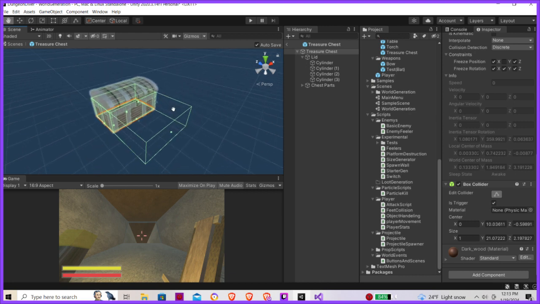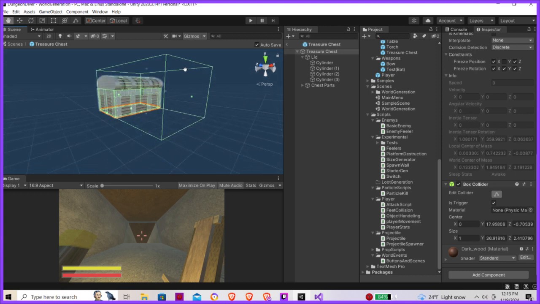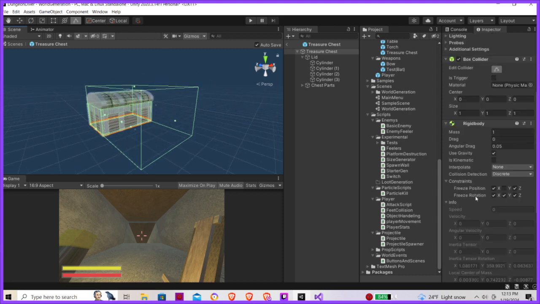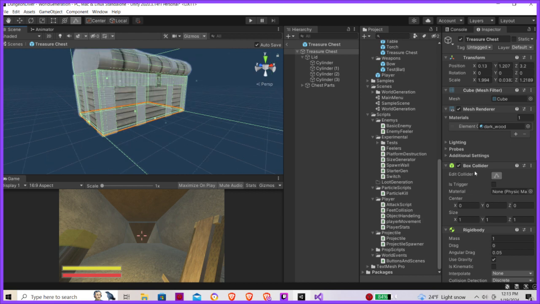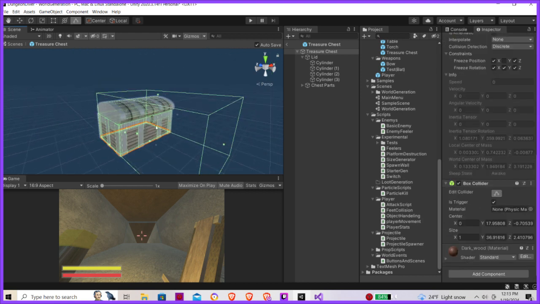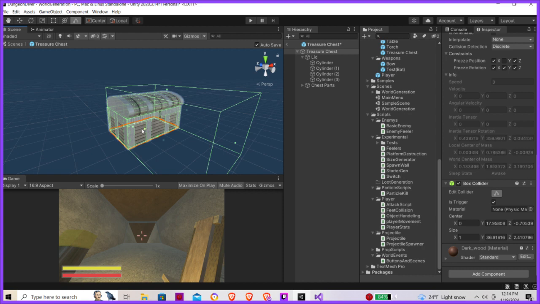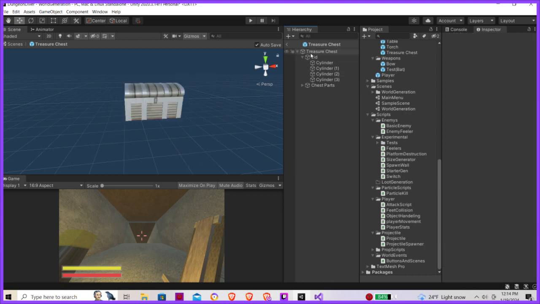Why don't we force people to get in front of the treasure chest a bit? You should have to look at that. Yeah, that's good. But wait, I don't want to grab that. I want to grab this. Just give it a bit of a range. Very good.